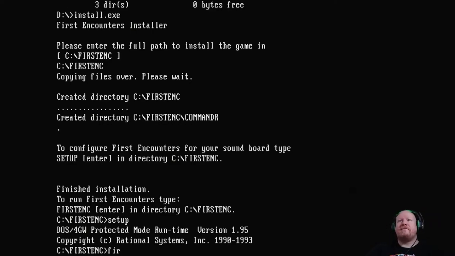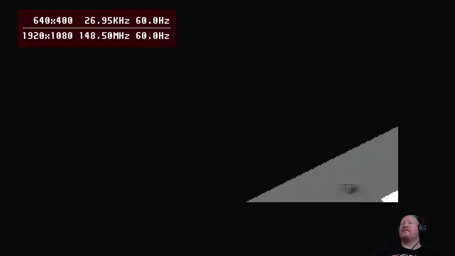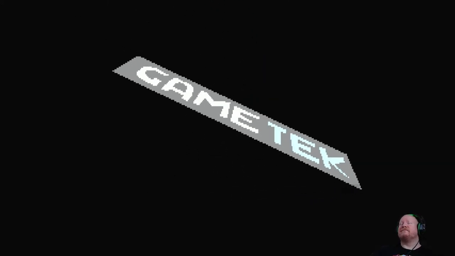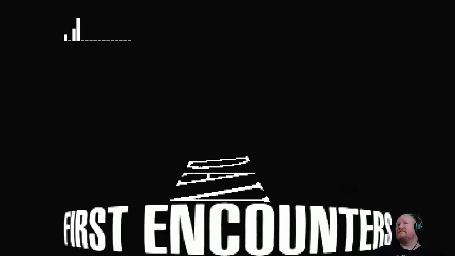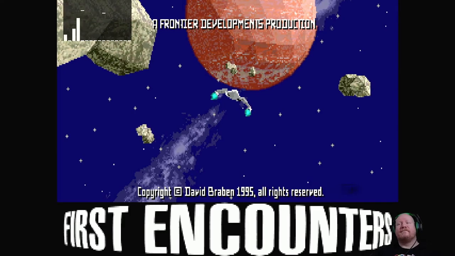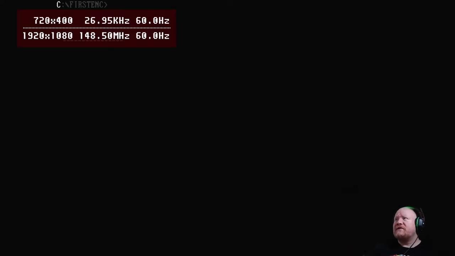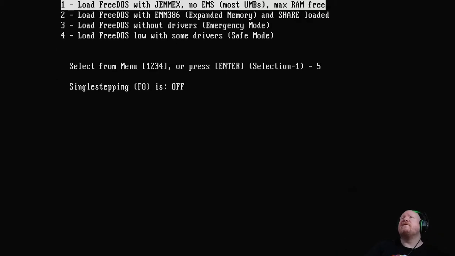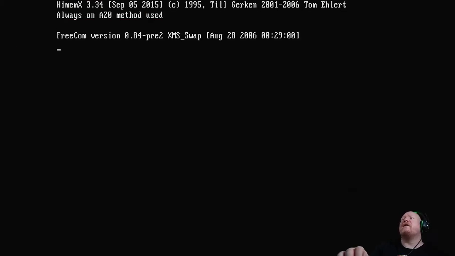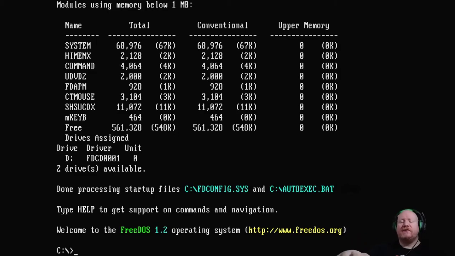Okay, so let's give it a try. Whoopsie. So as you can see, that's running quite slow. I'm going to reset this, and load it up without any drivers and try that again. So even without drivers, you still have your mouse and your CD drive.